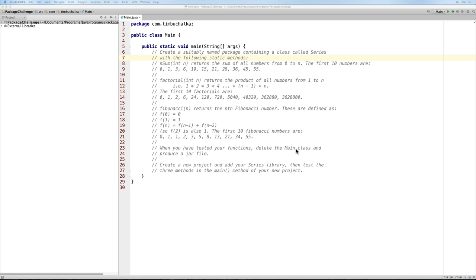And the last one, the Fibonacci static method, returns the nth Fibonacci number. And these are defined, as you can see there, with that algorithm. F0 equals 0, F1 equals 1, and then Fn equals Fn take 1 plus Fn take 2. So there's the algorithm for Fibonacci on the screen there. And you can see in that case F2 is also 1. So the first 10 Fibonacci numbers are 0, 1, 1, then it's 2, 3, 5, 8, 13, 21, 34, and 55, and so on.